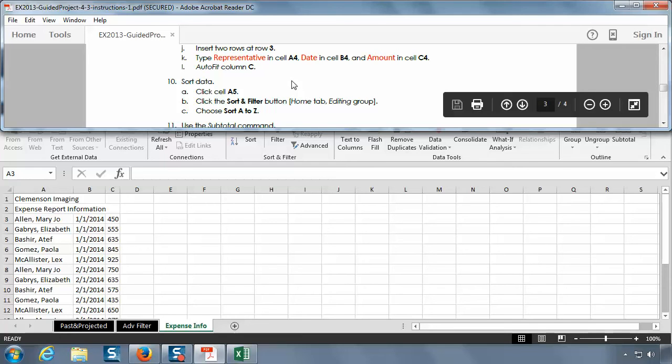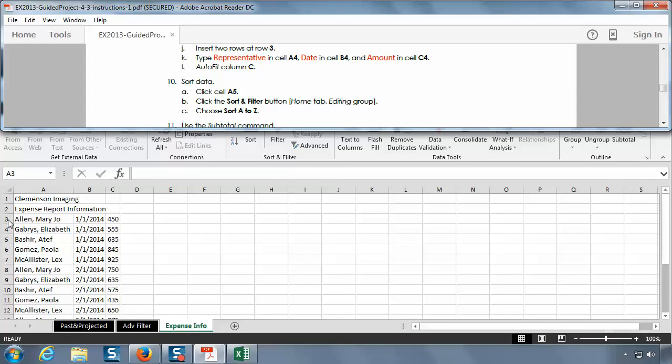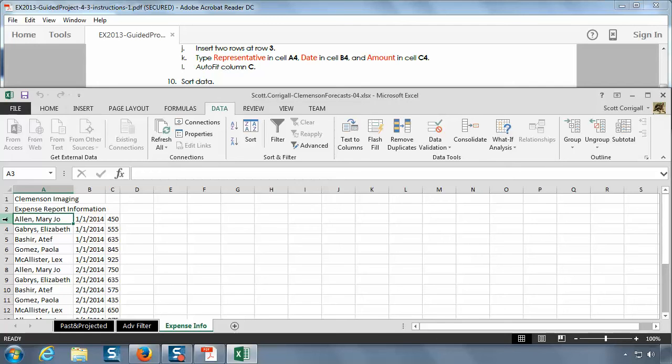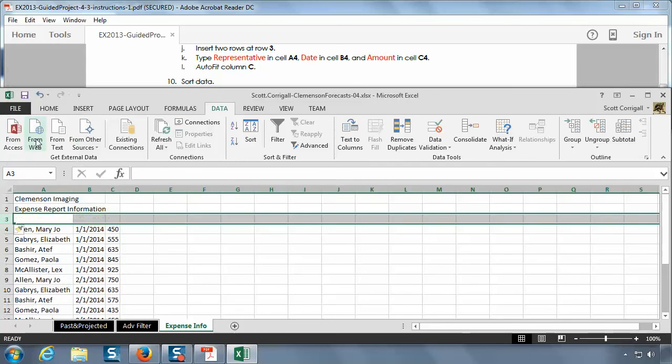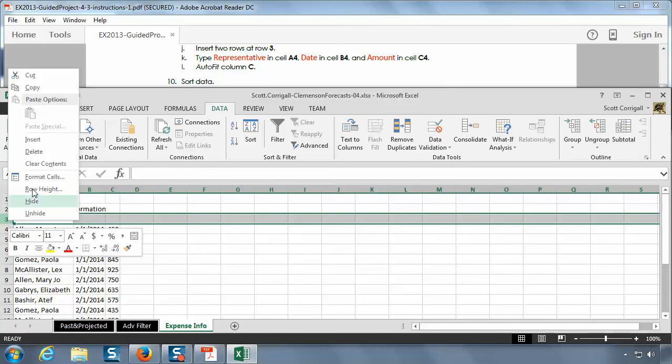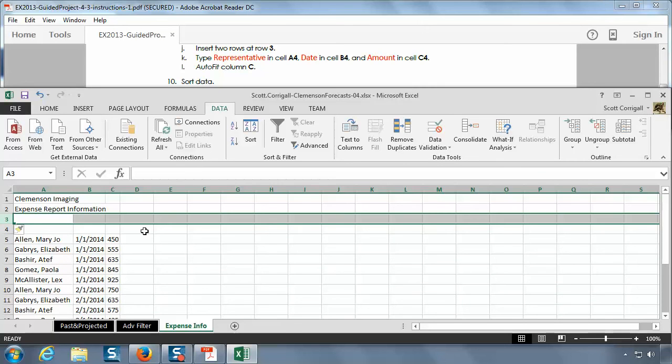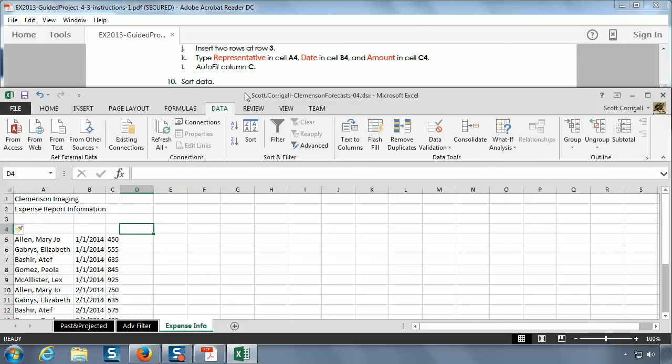Let's make sure that we can turn this into something more table-like. We have our title and subtitle. Just to keep things a little saner, we're going to insert 2 blank rows at the row 3 position. I'll right-click it, I'll do insert, which gives us one of the 2. I have to repeat the process, insert. So we've got 2 rows here. It says in cell A4, we're going to type representative. We'll head over to B4 and type date, and we'll head to C4 and type amount.